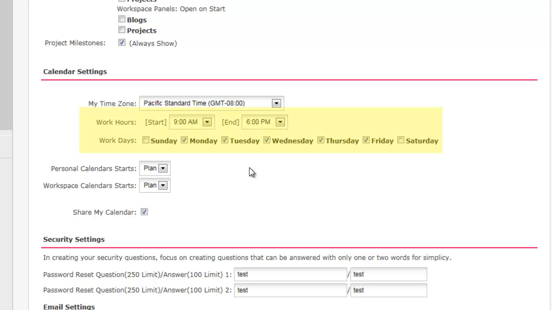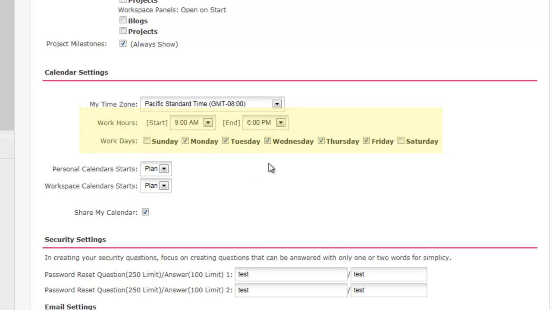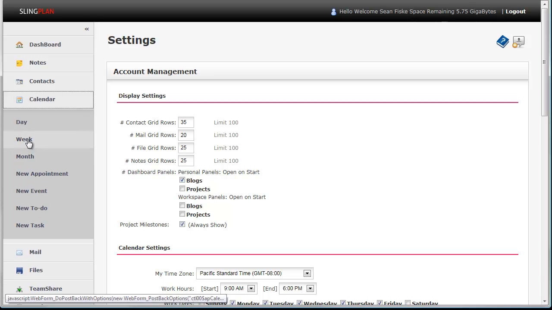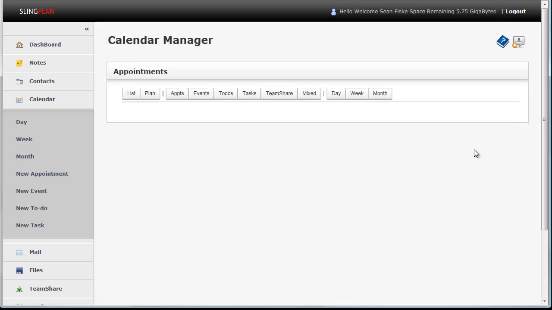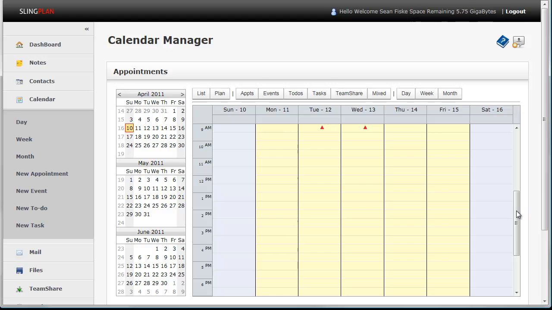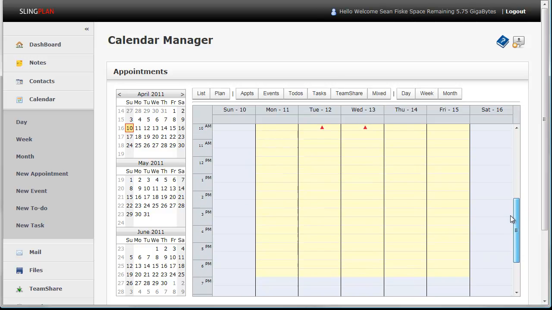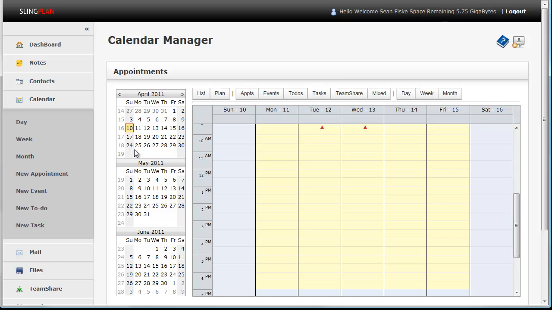The work hours define really what's displayed on the screen in the calendar. So I'm not sure if you're familiar with Outlook. You might be familiar with working hours, but that represents the yellow area here on the screen. The blue are my non-working hours, and that's what gets displayed by default.